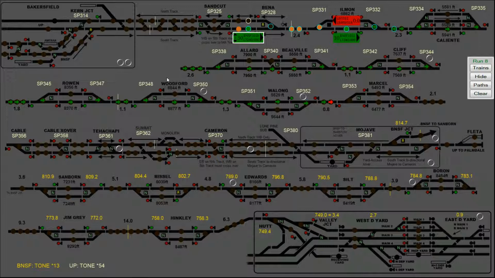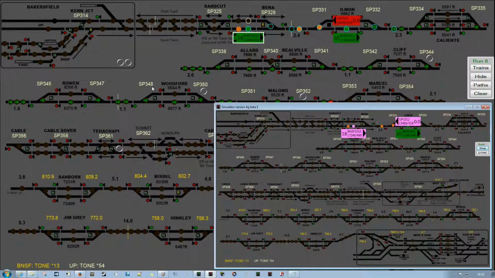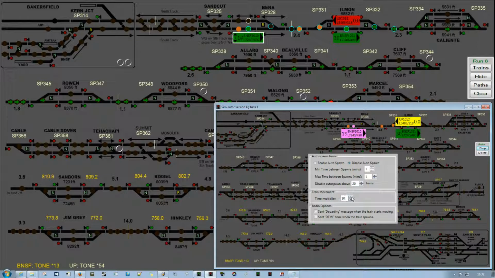There we go, one more path just got triggered, so our train at Ilmon will now be clear to exit the siding, continue on to the double track at Bina as soon as this interlocking here is clear. And then once he gets through and reaches this trigger block, this train will be cleared all the way through. Let's turn up the time a little bit.